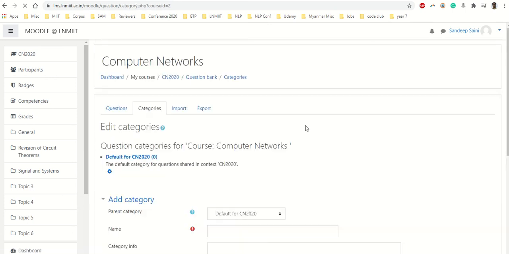What are categories? Categories are like topics for your question bank. These are not the same topics which you have on the course main page. These are categories of questions. It can be unit wise, topic wise, any minute categories you can have.